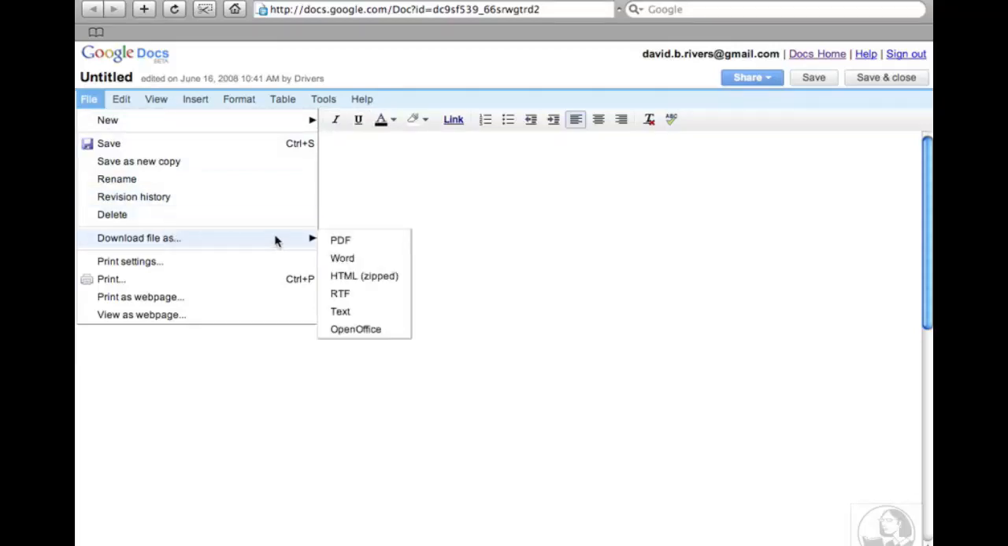There's PDF, Word, HTML, rich text format, text, and Open Office formats. Here's where I go to print if I want to access print settings first, or go directly to the print dialog. You can see that I've got those here on this menu as well. I can print them as a web page and view as a web page from here too. Notice too that we've got some shortcuts.